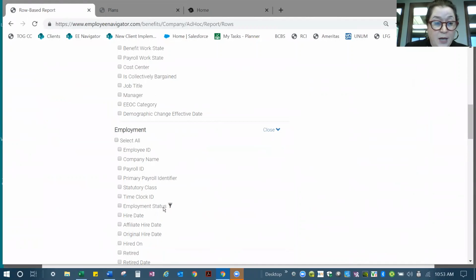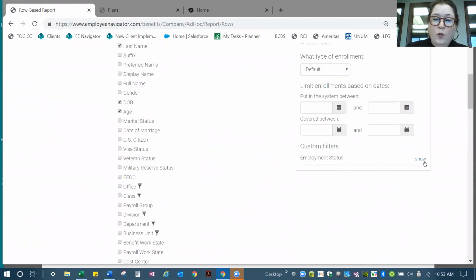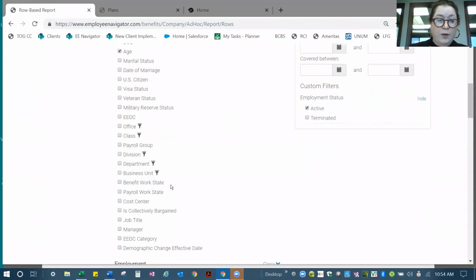I'm gonna choose employment status most of the time if I'm wanting to only look at active employees. Remember, when you pick something with this little filter, it pops over here and you have to make an election if you want to specify it. If you don't choose anything, it shows you everything. So if I didn't hit active, it would show me both. So I only want to see active in this case. So I'm going to click active.